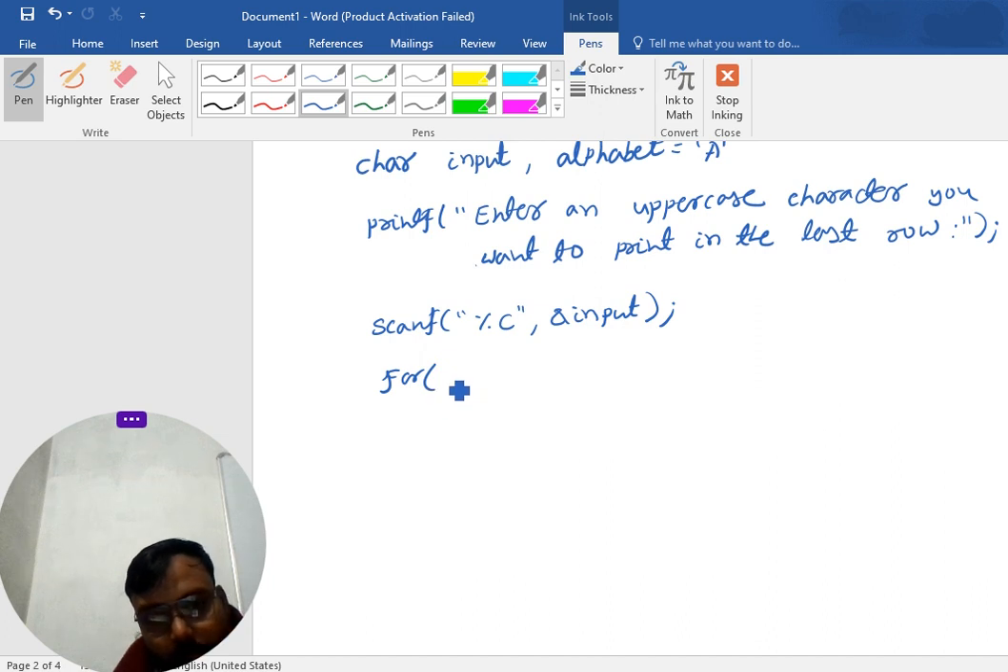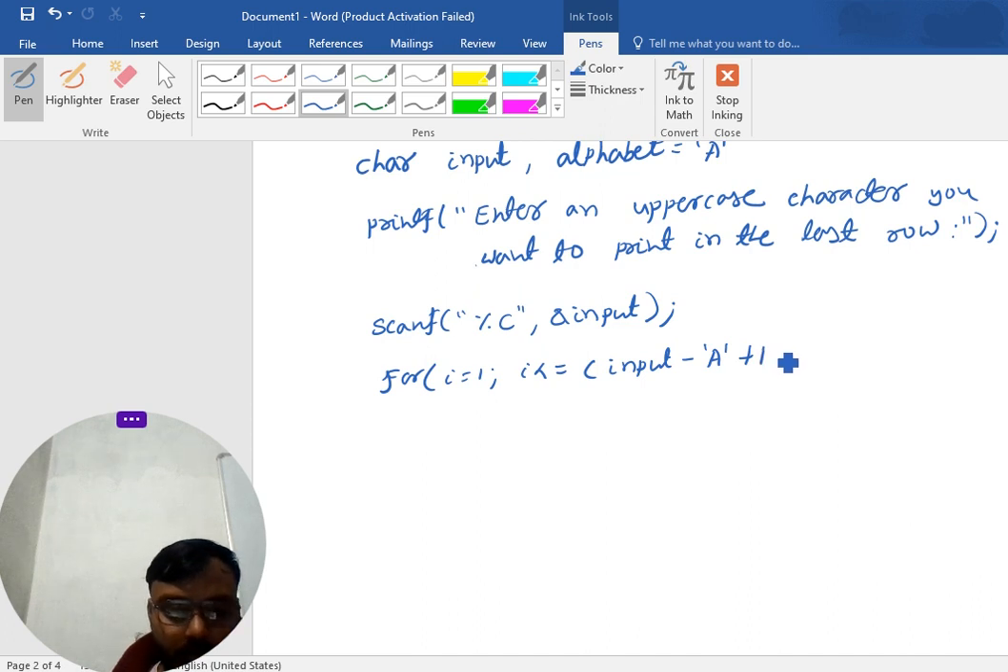Then after that, for i equals to 1, i is less than equals to max, the number of rows, right? Row length. What are the inputs I have? Input minus character A plus 1. This will be my size, then i plus plus.